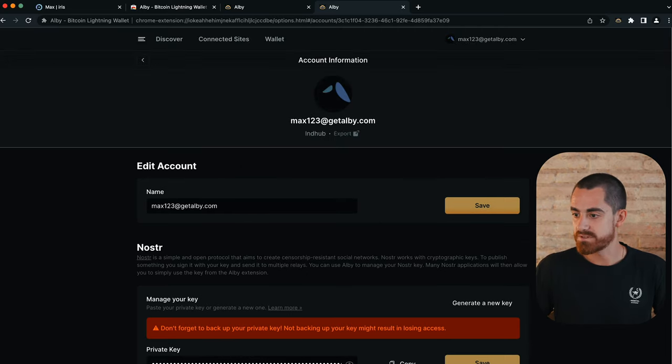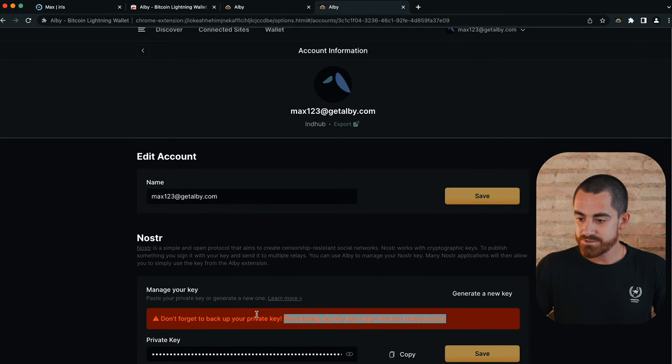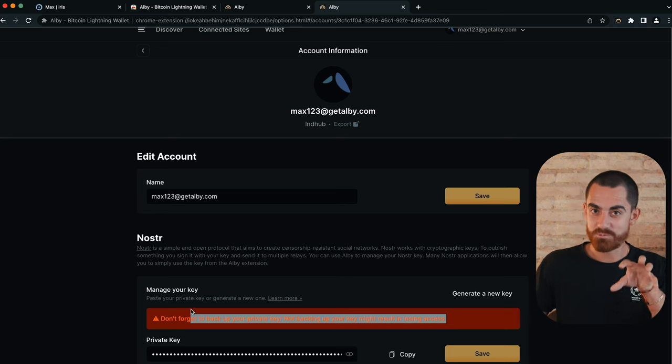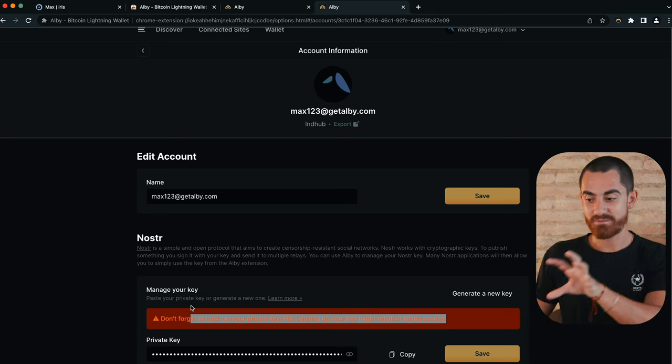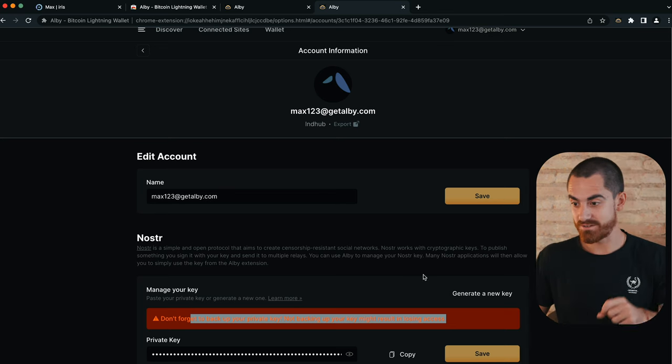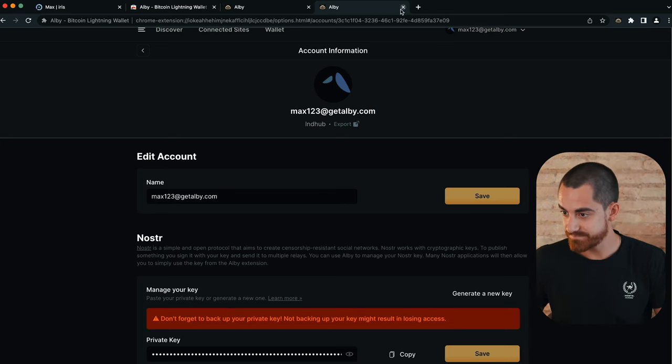We don't want to remove this account yet. And it also says here, don't forget to back it up. Please back up your private keys also, not only in Alby, but in another way, in your password manager. So now we have Alby set up.